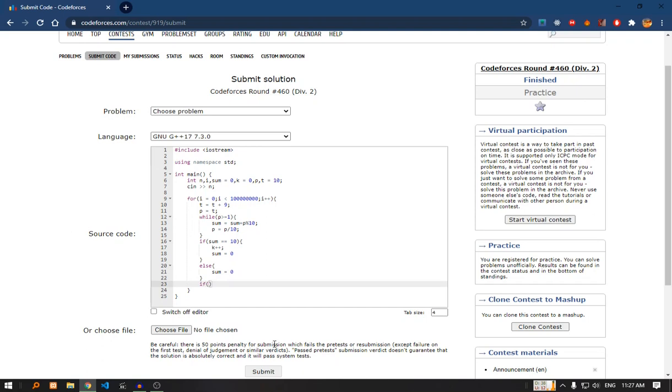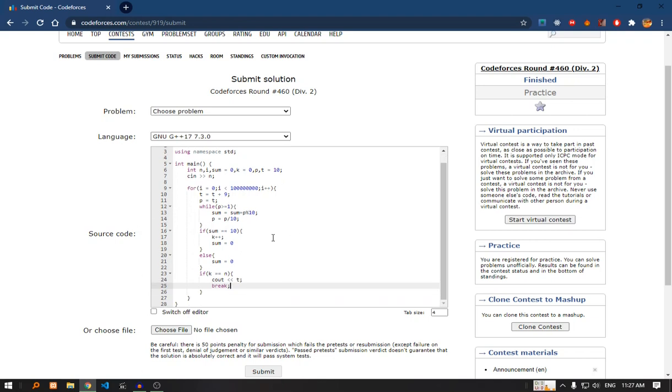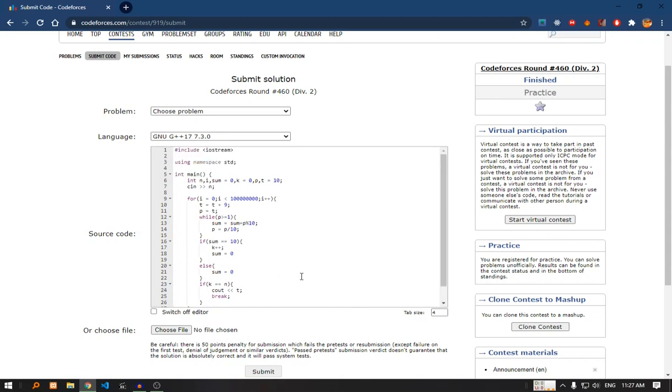And if k equals n, then we'll print out our answer, which in this case will be t. And we break the code right here. Then return 0 for our main function.